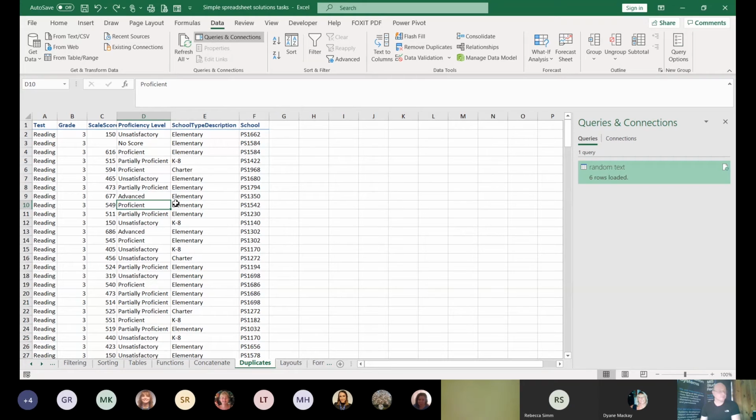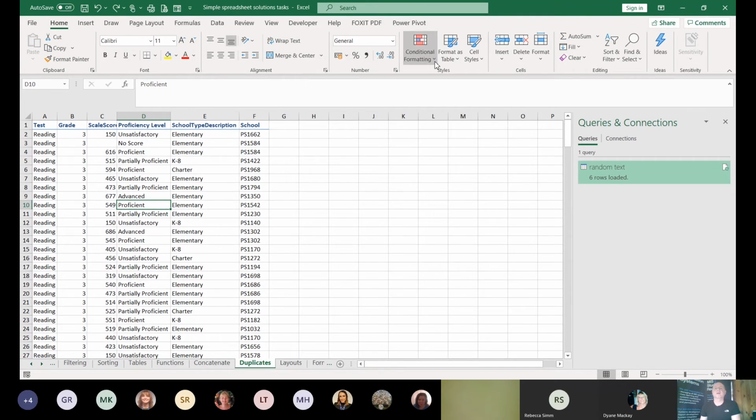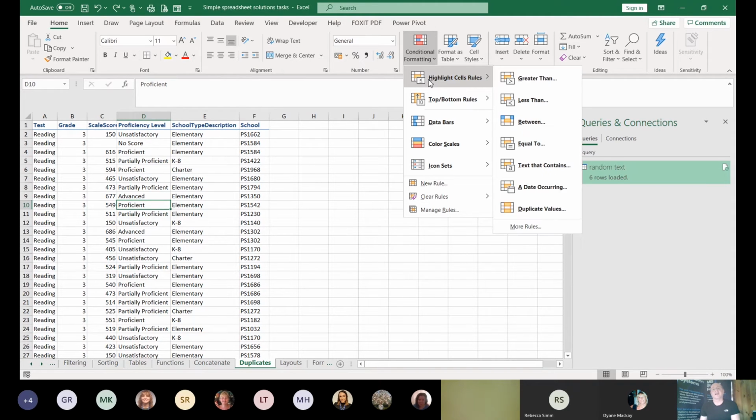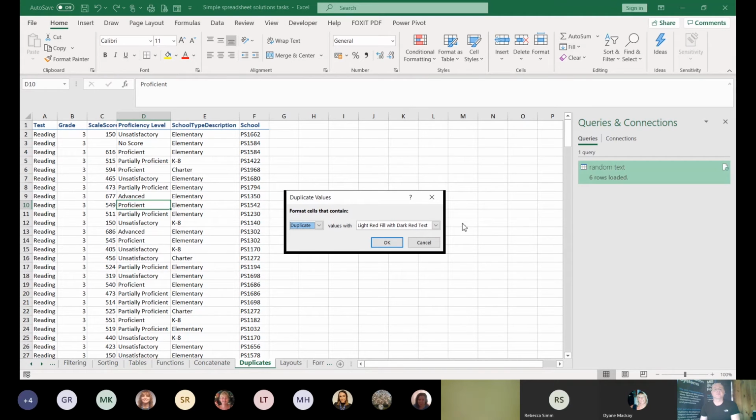Just undo that. Another thing we can do with duplicates, if we go back to the home button, conditional formatting. I think you mentioned conditional formatting earlier, Diane. Again, we could do a whole session on this, but one of the most useful things is if you go to highlight cell rules, and at the bottom it says duplicate values, and it defaults to fill light red, dark red text.